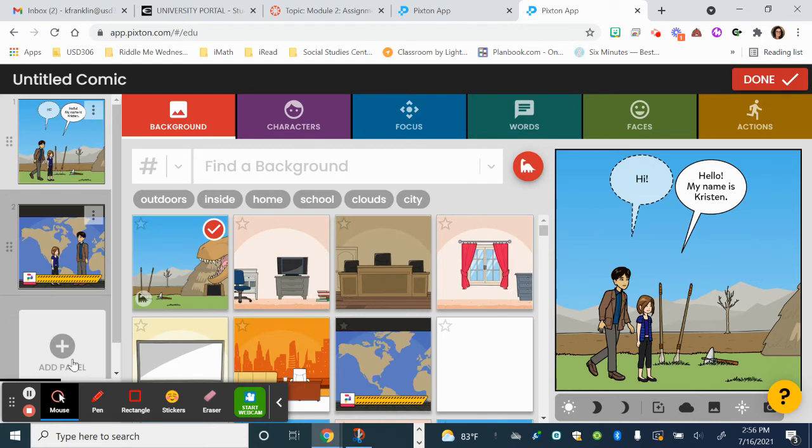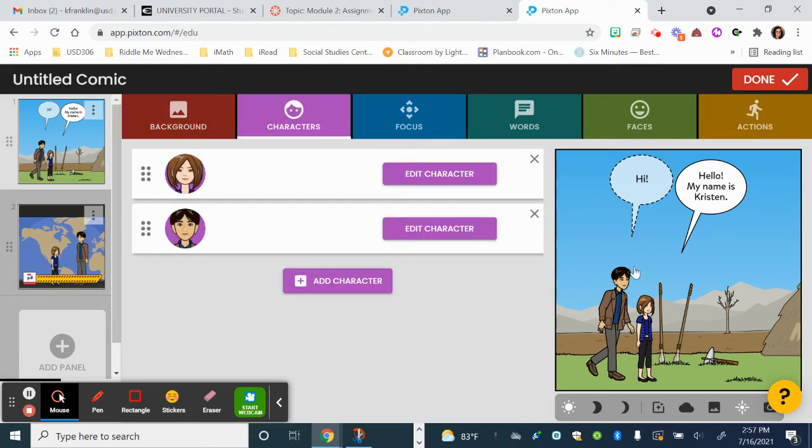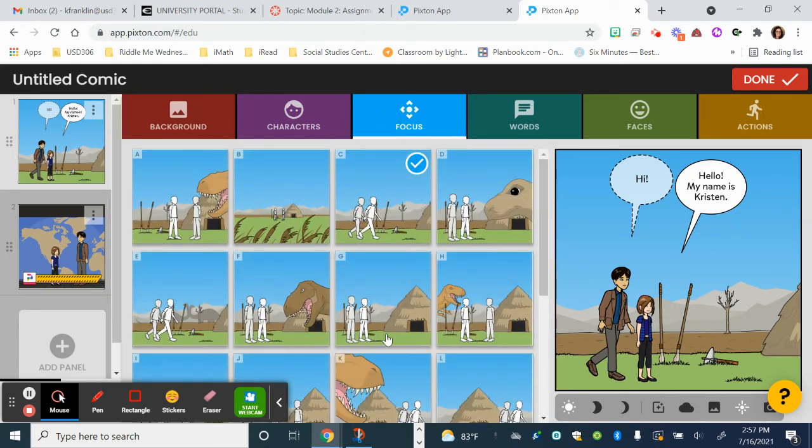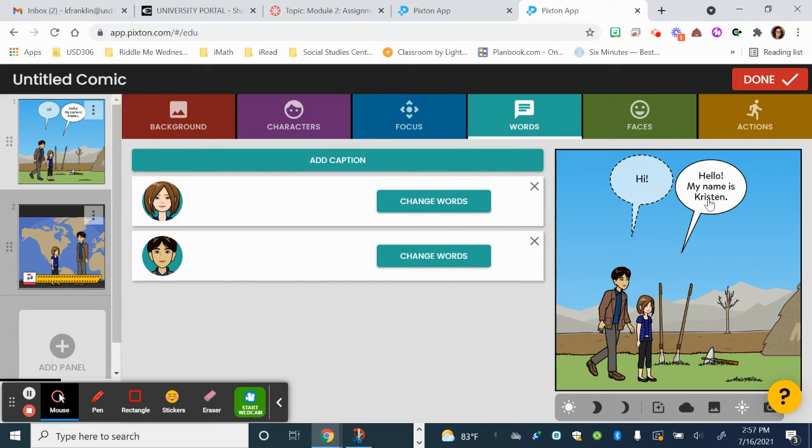Over here on the left, you're going to be able to add different panels to your comic strip. Up here at the top, it has 6 different functions that you can use to improve your comic. The first one is the background. Backgrounds are listed down here, and you can select those at any point in time. Characters are found here. I've already added myself and one other friend, but you can add additional characters in this space. The focus tab helps you rearrange your people so that you can set it up how you would like. And the words frame allows you to go ahead and add those little bubbles here.